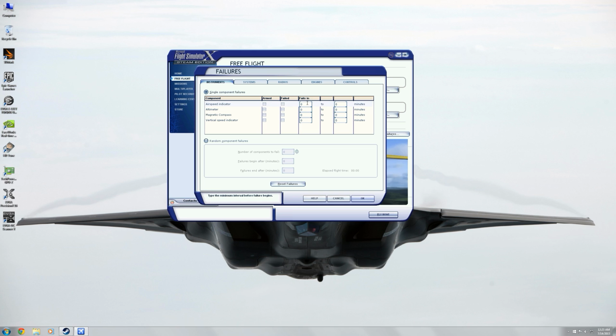But I could set up to arm or fail in a certain amount of minutes, or terminate a number of minutes, for each one of my components within my aircraft. I can also set up a random component failure. So let's say I want 2 of my components to fail 5 minutes into the flight, and I don't want those 2 to fail beyond the time limit of 10 minutes. So in other words, 5 minutes after my flight, I can expect something to fail, but I shouldn't expect anything else to fail after 10 minutes into the flight. I can also just hit reset failures and it'll reset them for me.